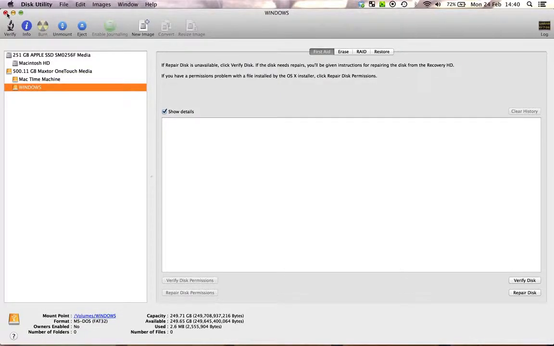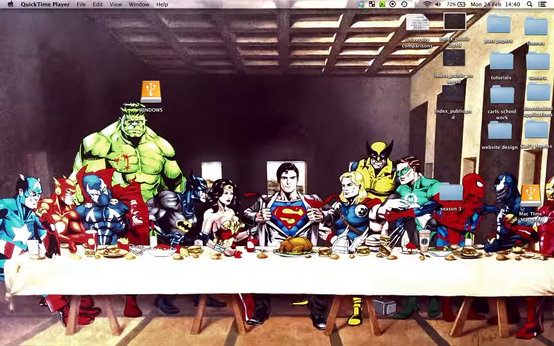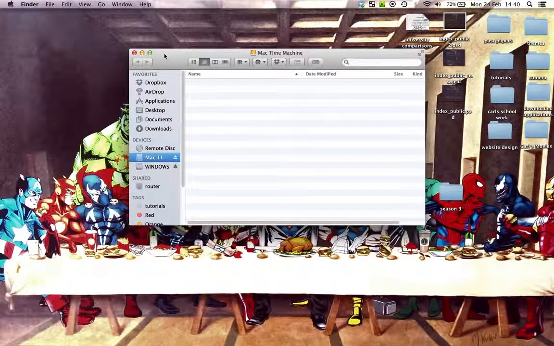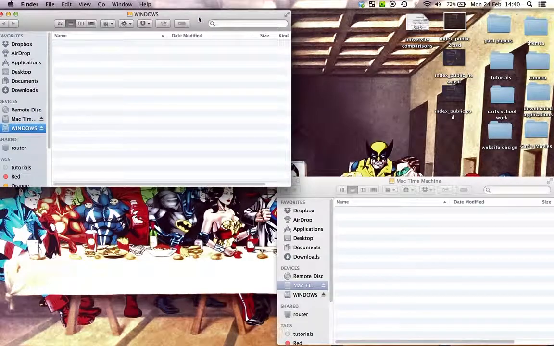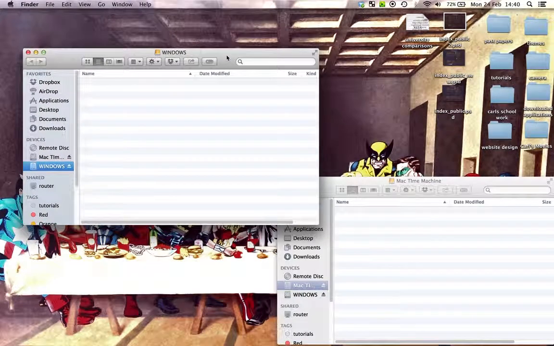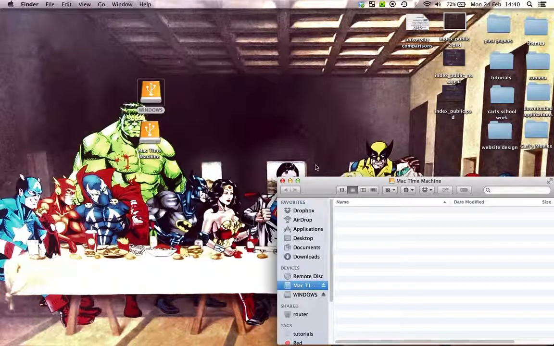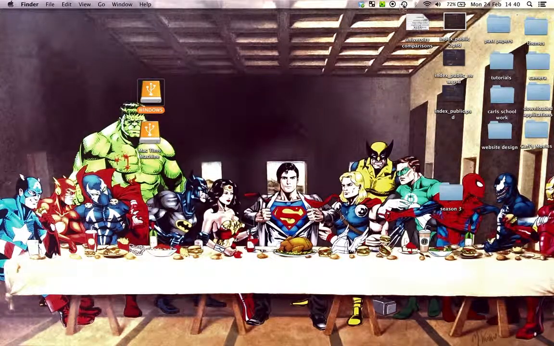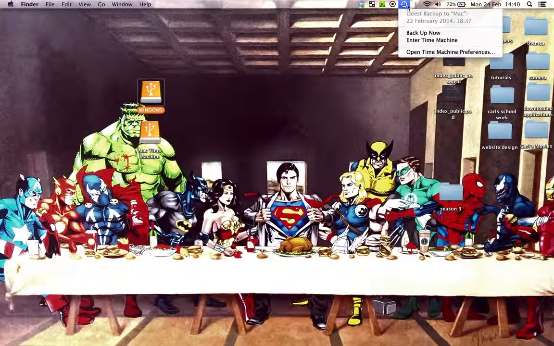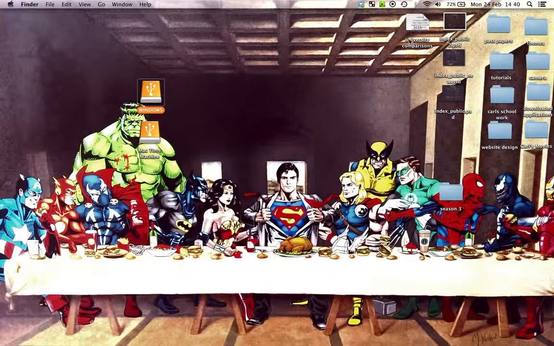So now if I exit this, you see here I've now got 2 different partitions from the same external hard drive. I've got my Mac Time Machine as one, and I've got my Windows as my other. Okay, so that's how you do that. And then if you want to use this as your Time Machine, all you have to do is, in the top toolbar in your Finder, click on this little icon, and it says enter Time Machine, which is what I want to do.